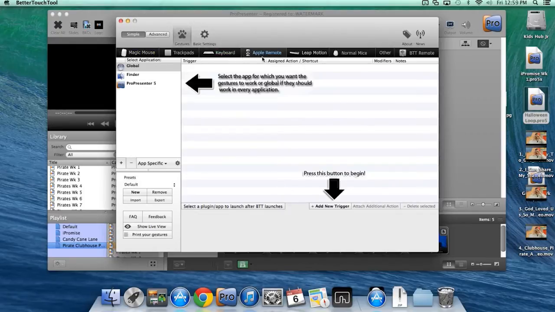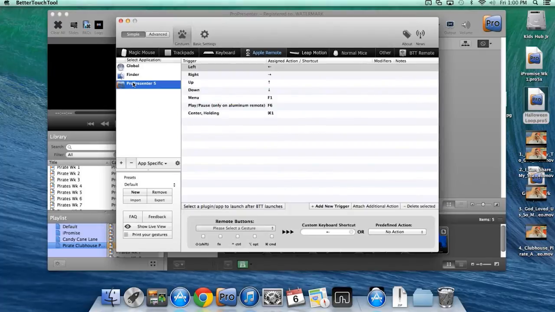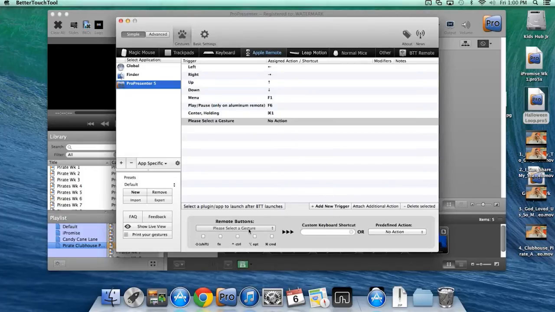Now at the top here, you'll see a bunch of different input devices that you can change how they function with your Mac. So you can change settings for a Magic Mouse, trackpads, keyboards, Apple TV remote, the whole nine yards. So I'm gonna select our Apple TV remote and we can make global settings or we can make application specific settings. So I've done some for ProPresenter 5 here and you can see that we've set up some triggers and assignments. So if you needed to make new triggers, you'd go down here and add a new trigger.